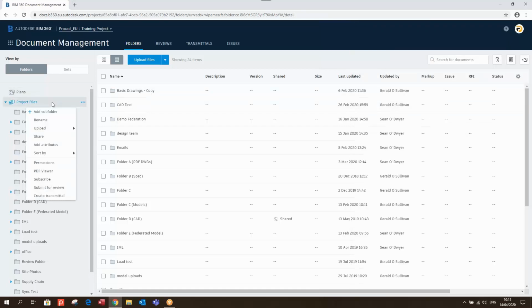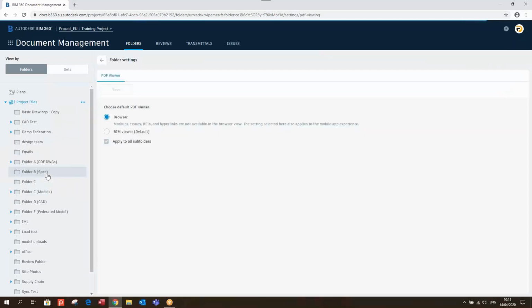Next up, we have the PDF viewer. Now there's 2 different ways of looking at PDFs inside BIM360. You have the PDF browser, and then you have the BIM360 option. Okay, so the browser basically allows you to look at it in terms of a PDF like you normally would. It doesn't give you any of the functions of BIM360 Docs. So like it describes here, markups, issues, RFIs, or hyperlinks are not available in this browser view.